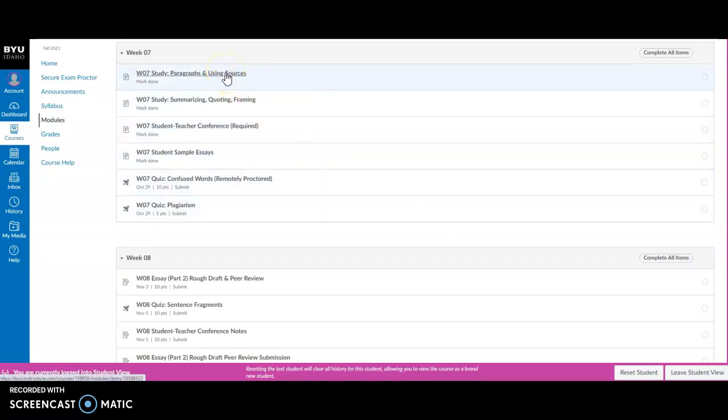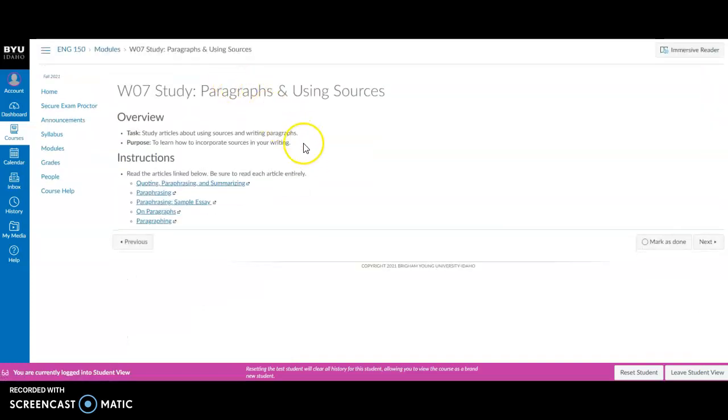The first thing you have is paragraphs and using sources. Please make sure you go through each of these links. They are going to help you understand the difference between quoting your source, paraphrasing your source, and summarizing your source. Anytime you do any one of these three, you must cite your source per MLA formatting citation.